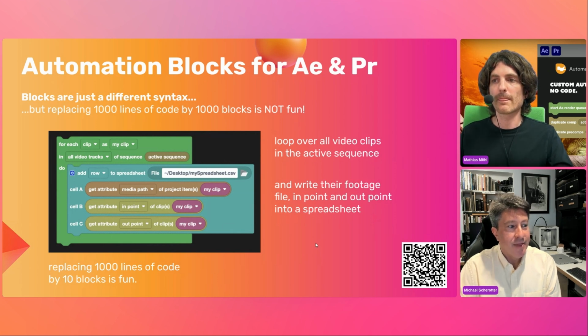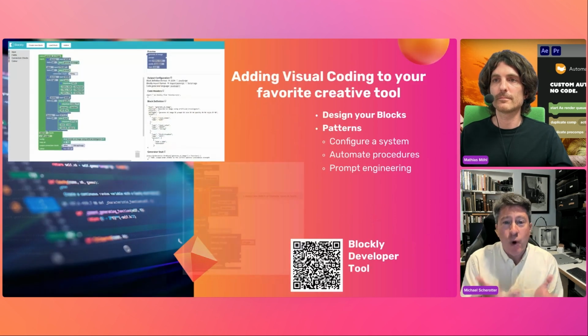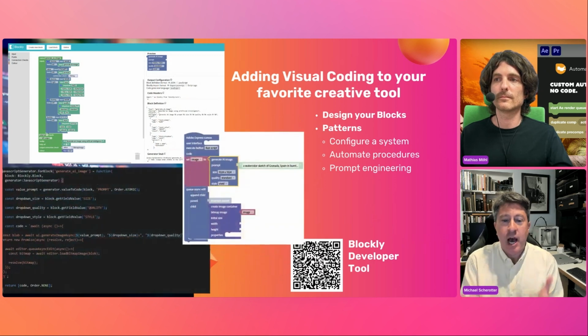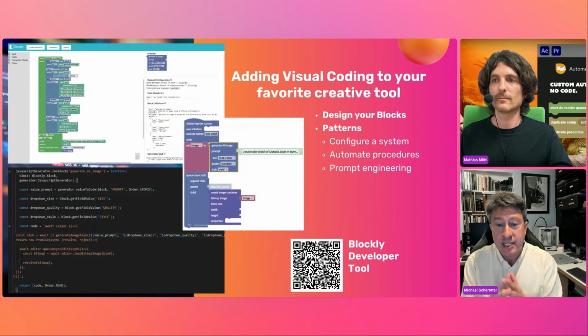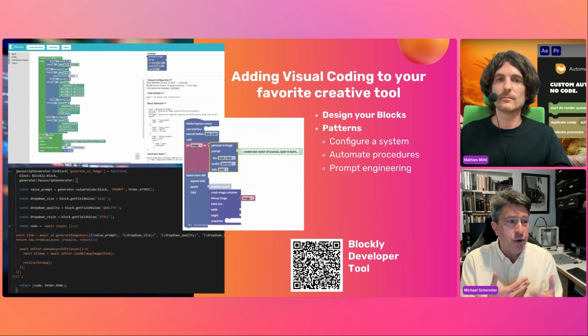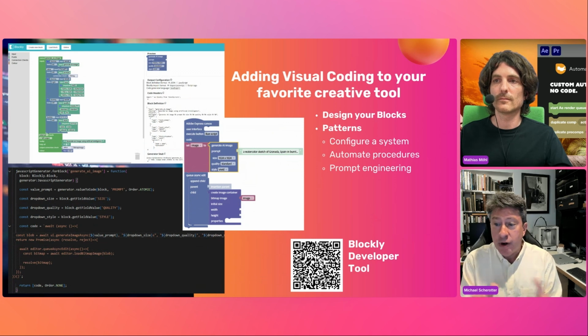Great. Thanks, Matthias. So just to give you an idea of what it takes, the majority of time you'll spend in building one of these things, with these applications using Blockly, is figuring out what kind of blocks you want to create. And in this case, you could use blocks to configure systems. You can use it to automate a procedure or even things like prompt engineering.